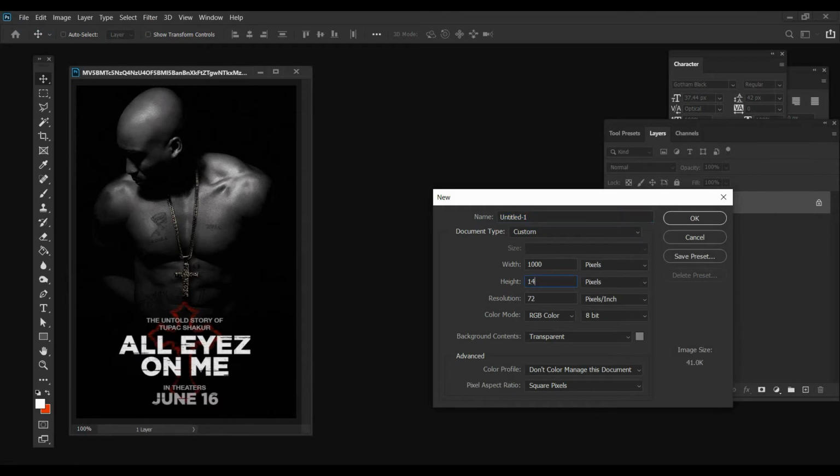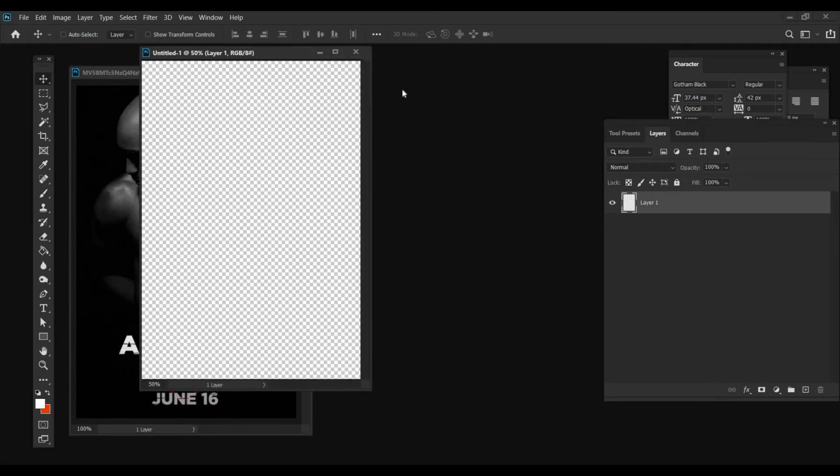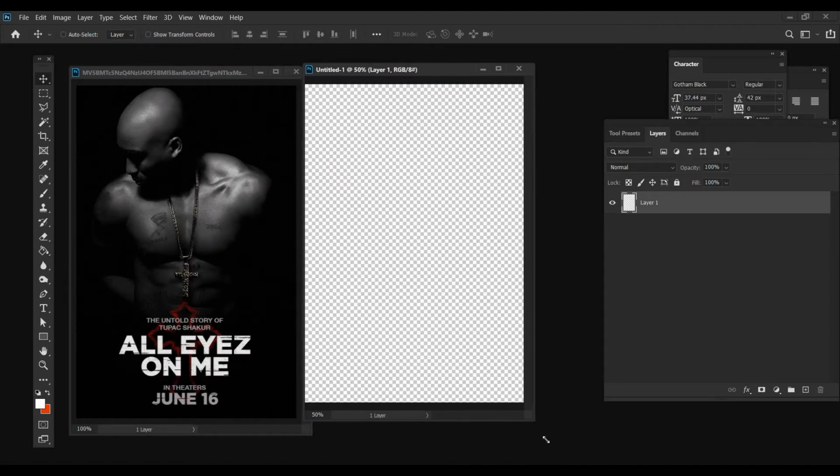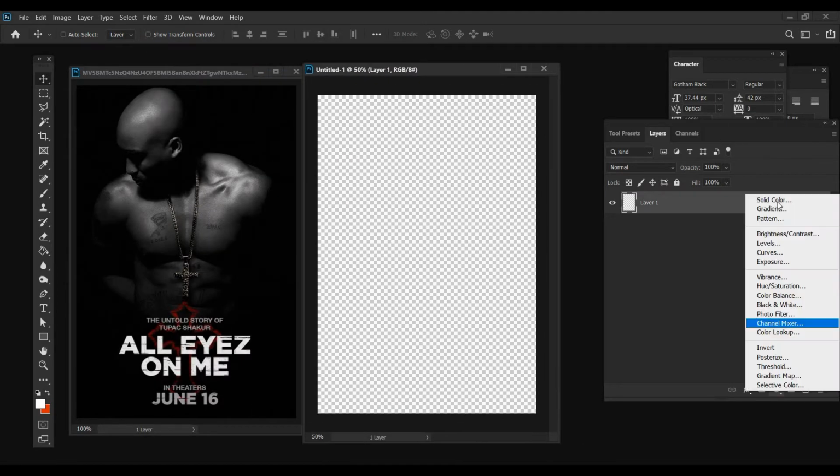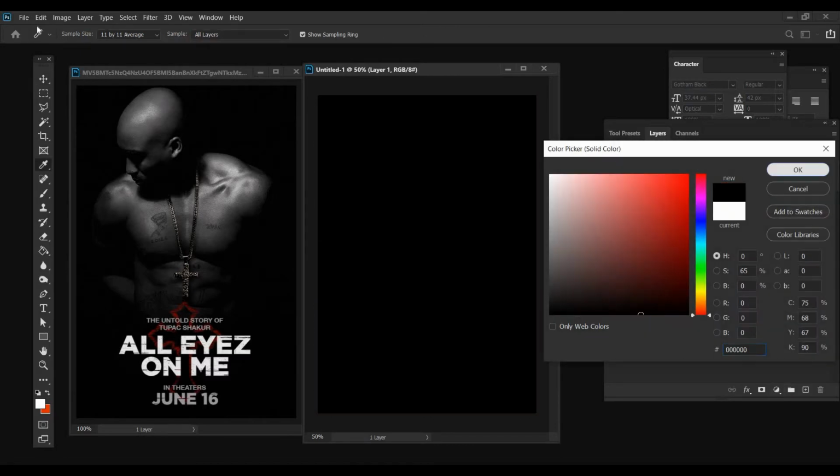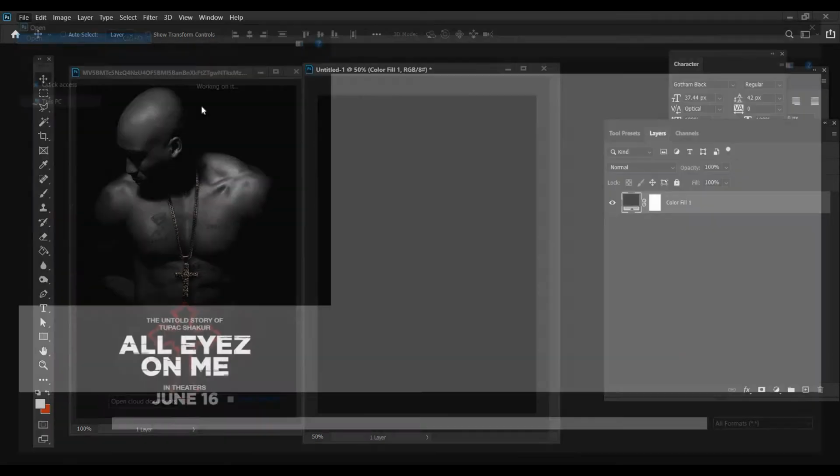New, 1000 by 1444 pixels. Make sure the resolution is 300. All right, now we have our canvas. Let's go to Solid Color down here. Make sure that it's black, which is 000000.